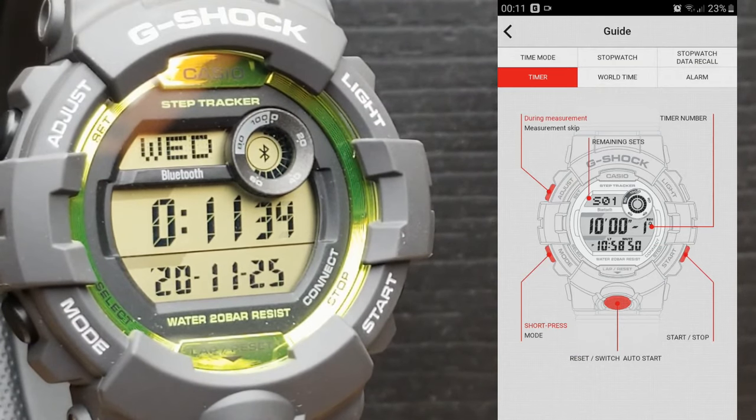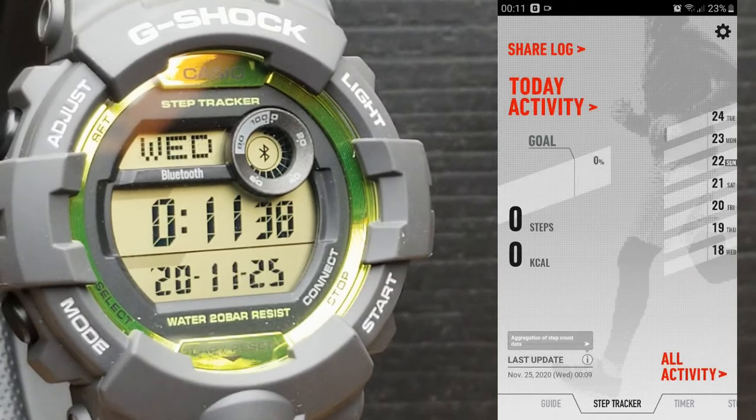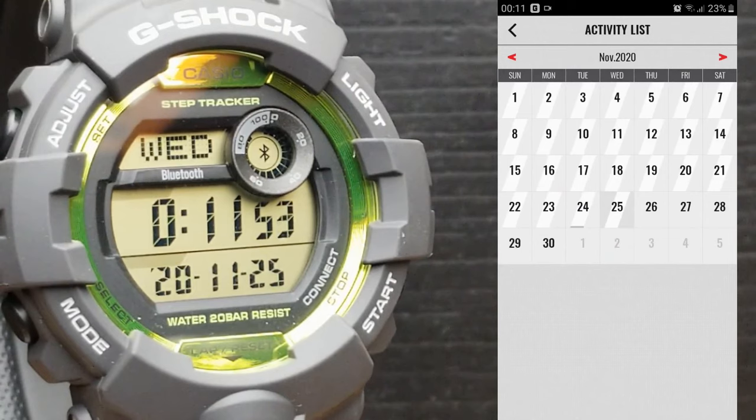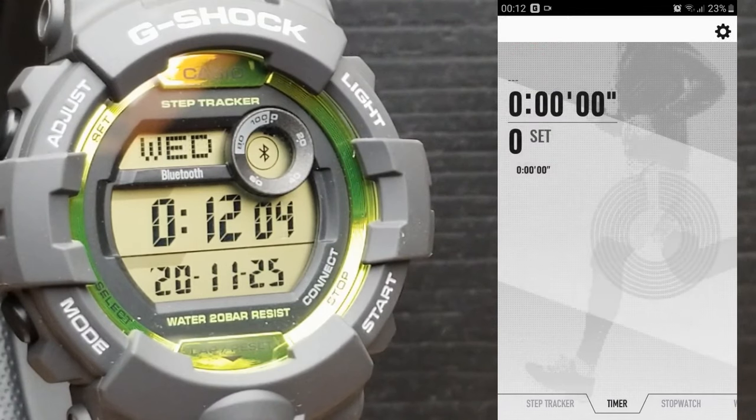So let's get back and see what the step tracker offers us. Over here we have all of the activities. Since this is a brand new watch, there are no steps and calories to be indicated, except for today, when I brought the watch to do a video. And over here you have the activity list, so you can basically track all of your goals, target steps, calories burnt, and all of your basic step activities.